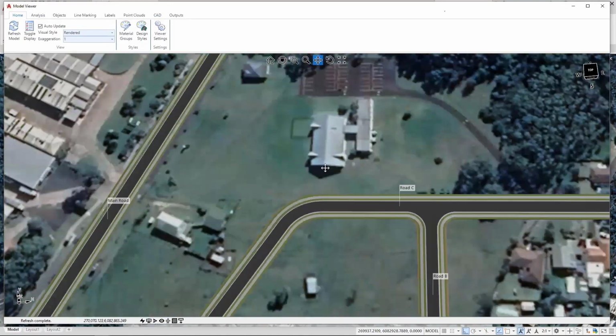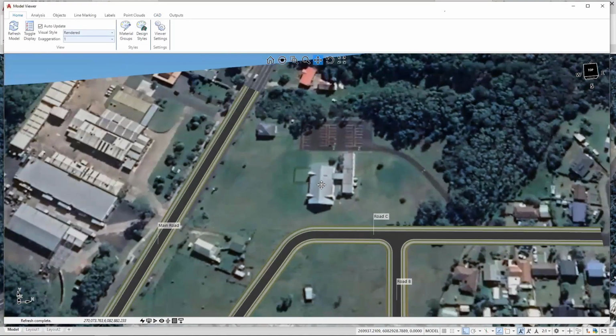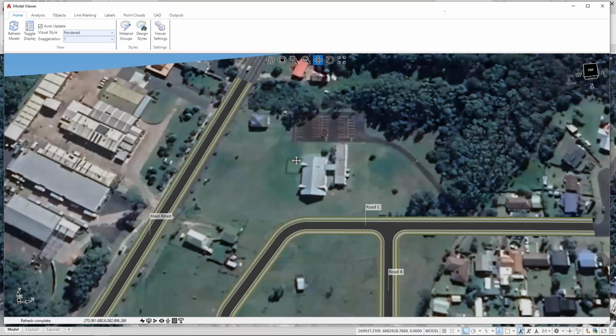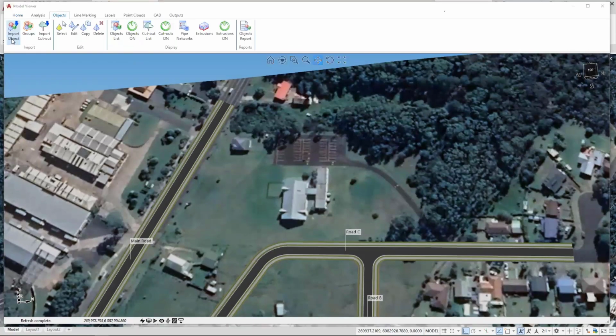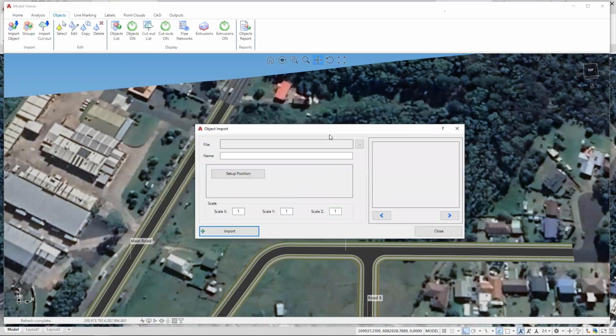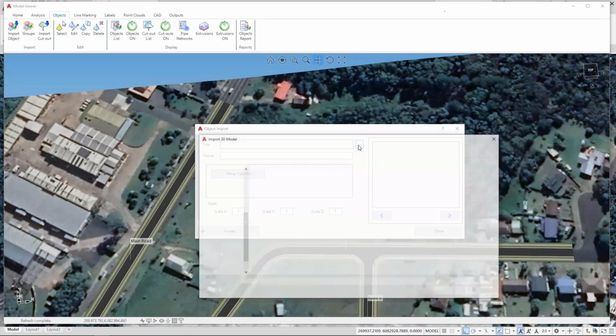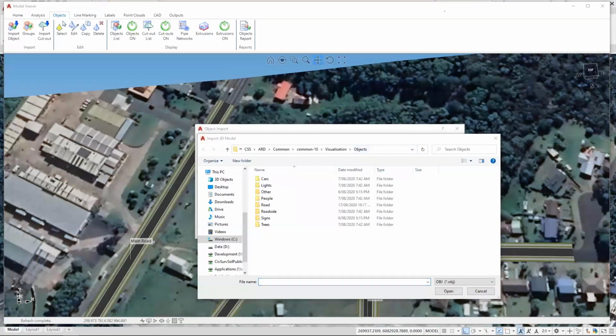So I mentioned that with Model Viewer, we really want to, in time, improve IFC and BIM outputs. And we started that by allowing you to import IFC files. I have an IFC file that came out of Revit for a hotel. So I'm going to position that in Model Viewer. To do that, I click on the Objects tab and select Import Object. Click on the button with the three dots to go to Explorer.